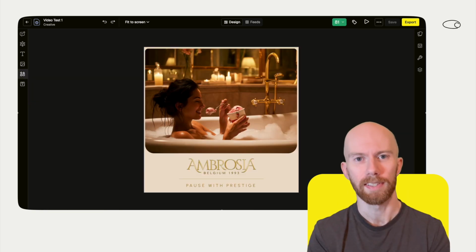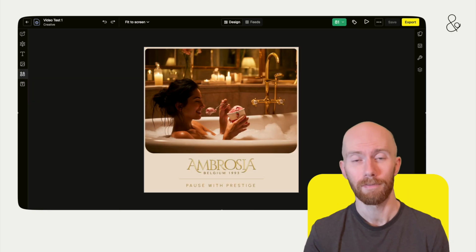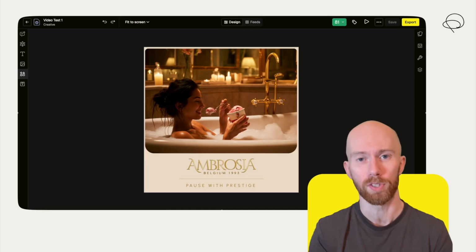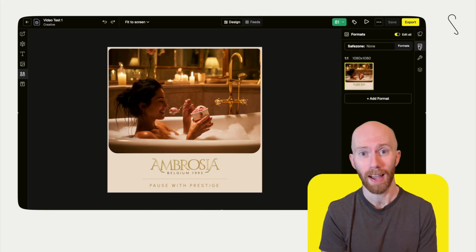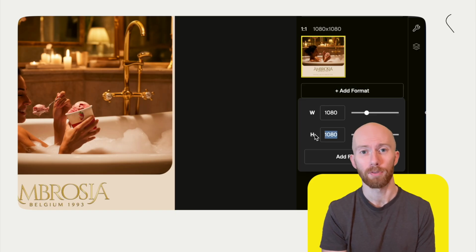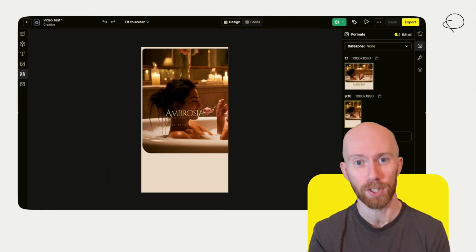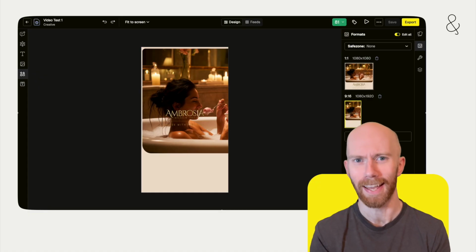Now that we know these basics, up on screen now you can see a creative designed here in Pencil for the luxury ice cream brand Ambrosia. If we'd like to build an additional format, on the right-hand side, we click Formats, we add New, and we enter in the dimensions of the new size that we want. This maintains all the assets in our original creative, but maybe not in the layout that we want.